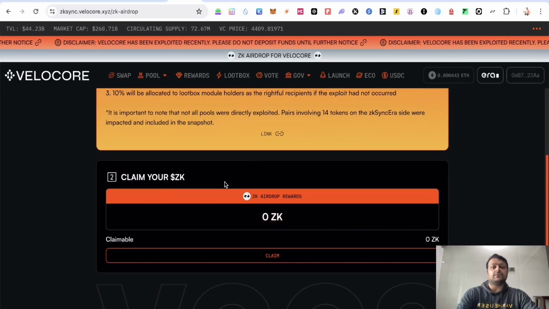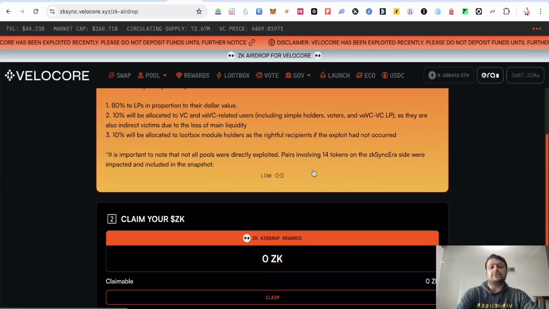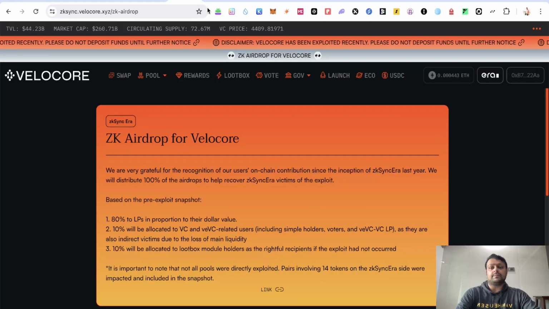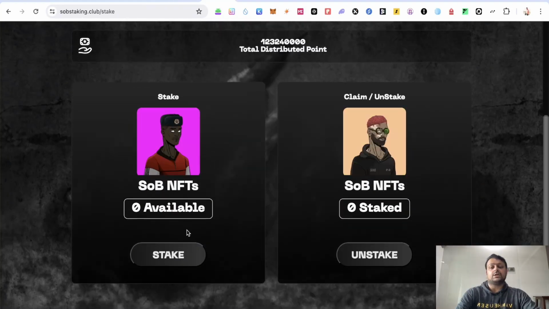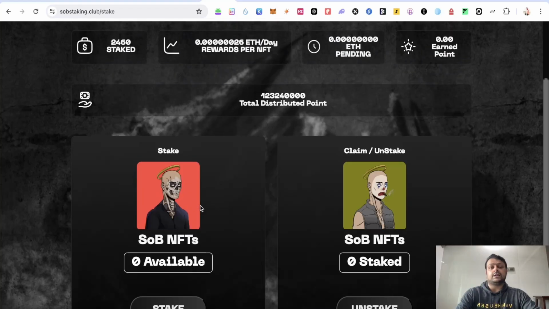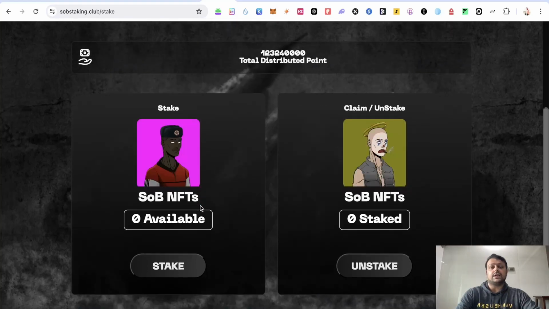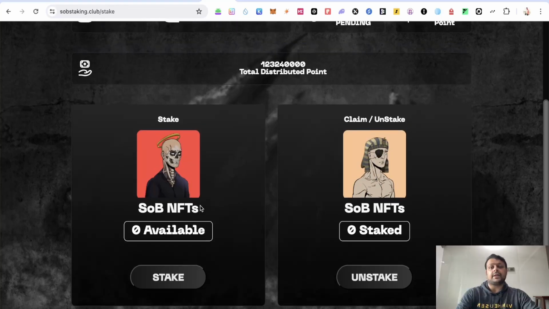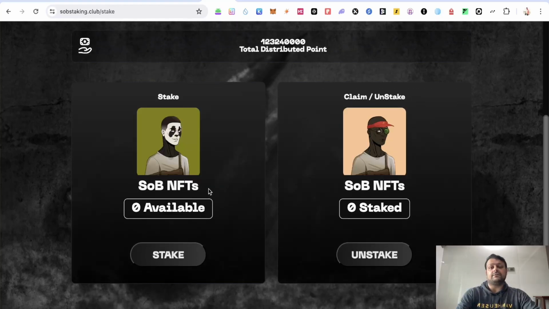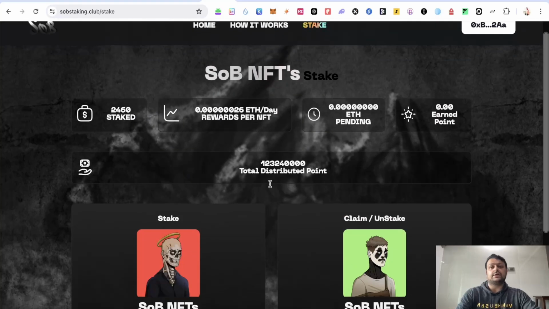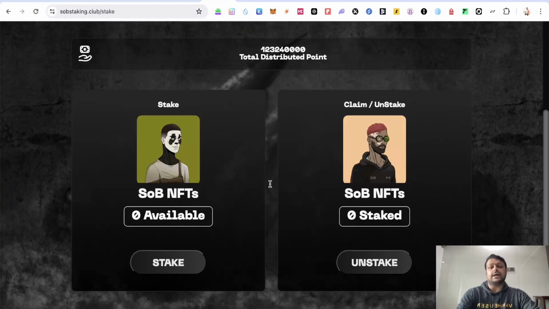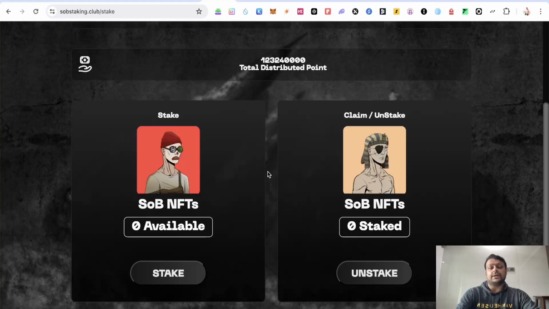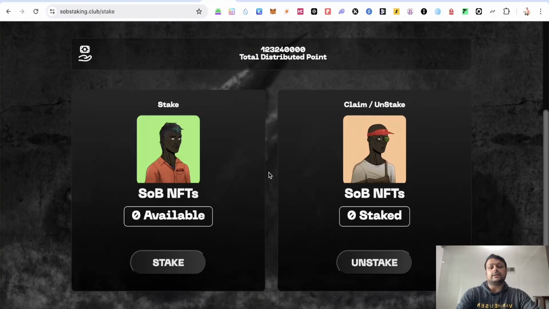Now I have already claimed a few of my ZK on my main wallet, and this is just the burner wallet which I am using for the video purpose. Apart from this, if you are holding SOB NFTs and if you have staked your SOB Gen 1 NFTs over here, then most probably you would be eligible for ZK tokens as well, because the team has announced that they would be distributing ZK tokens to SOB Gen 1 NFT stakers. They also have their own game coming, which is SOB Mutant staking, and they have this separate collection over here which is SOB Mutant, and I think the staking for that as well will go live from 27th of June, and they would be distributing ZK tokens in the future.